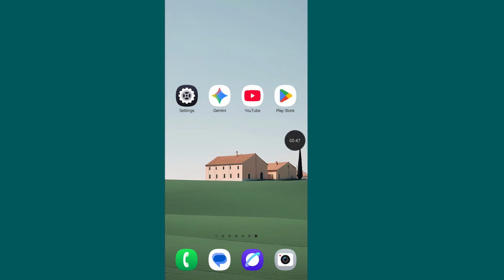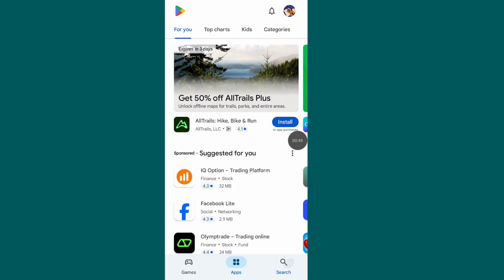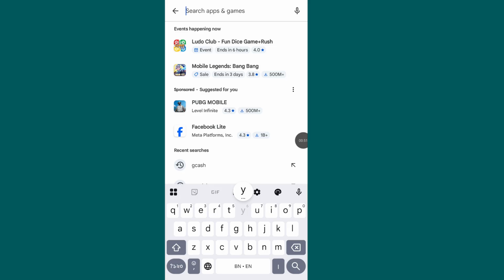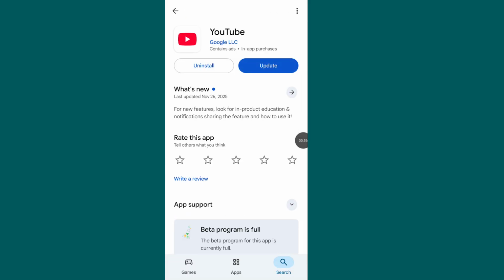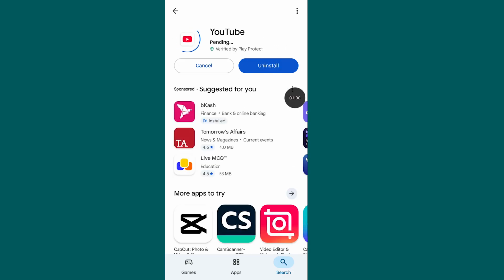Open Google Play Store. Now search for the YouTube app. From here, update your YouTube app. After completing the update process, follow the third step.